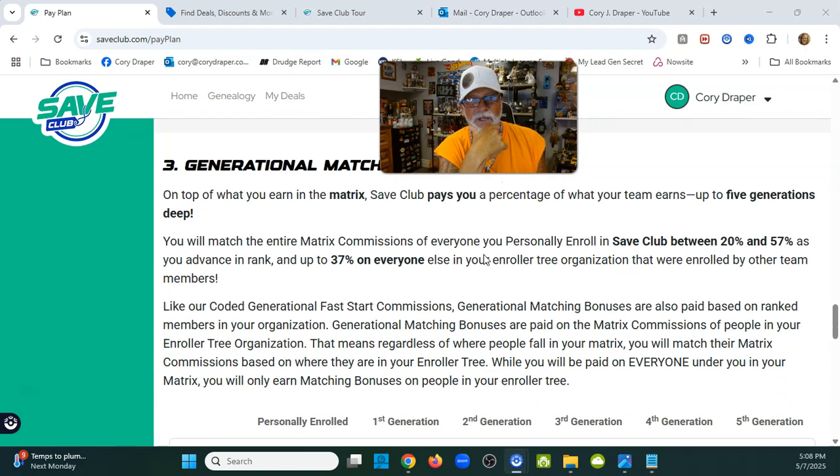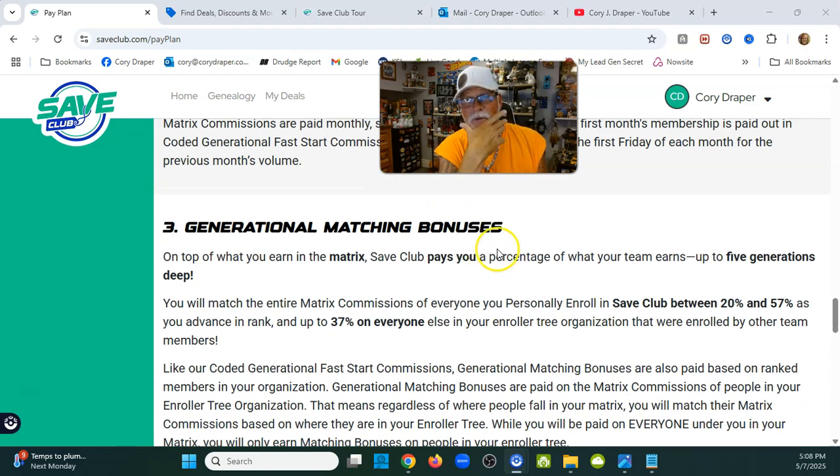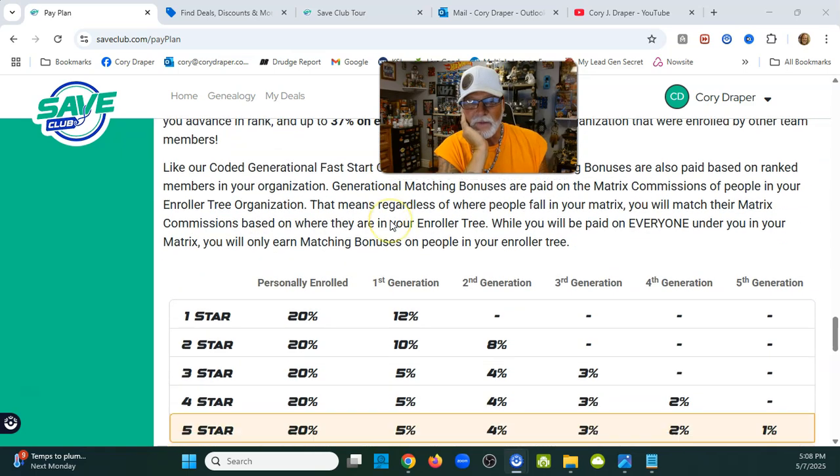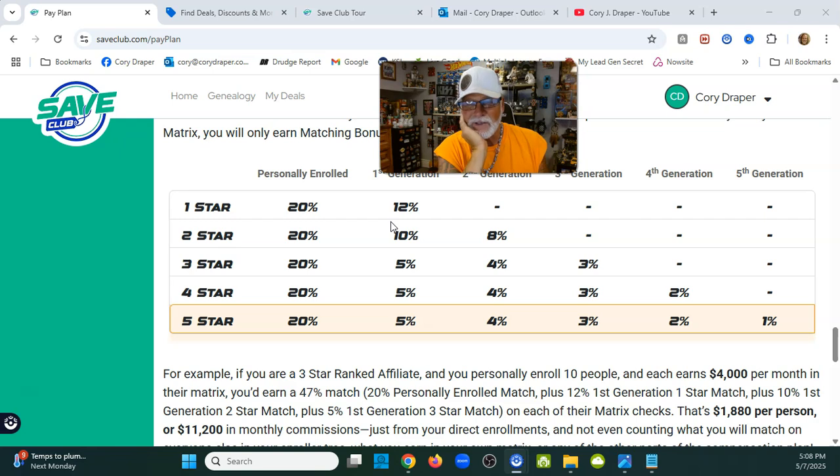Generational matching bonus. Most people that have done this type of business, this is really awesome. Number 3 is a home run. If I have a big bunch of people that are really doing well, isn't it nice to know that you can get matching bonuses on my 1st level, 3rd level, 10th level? Guys, it's just amazing. You can really make a lot of money.